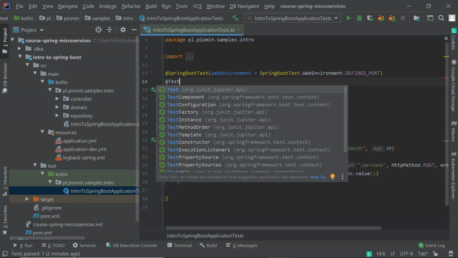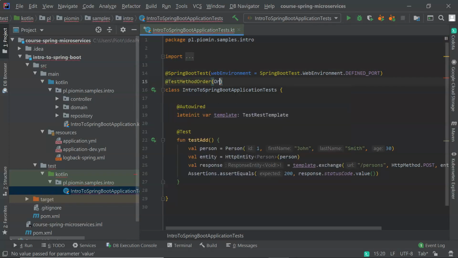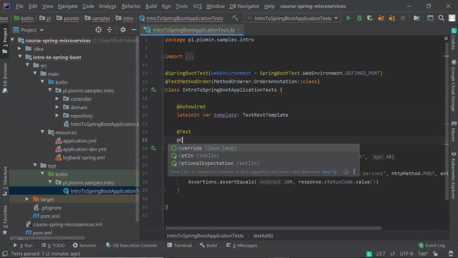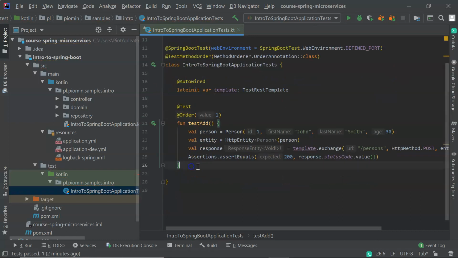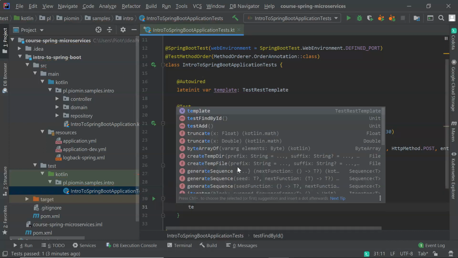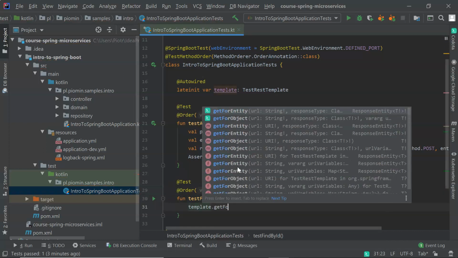Okay, now we can add some additional tests, but the first step is to set an order of the tests. We are using the test method order annotation for it, and the order annotation for each test method. Okay, we are adding another three test methods for each HTTP endpoint exposed by the application.